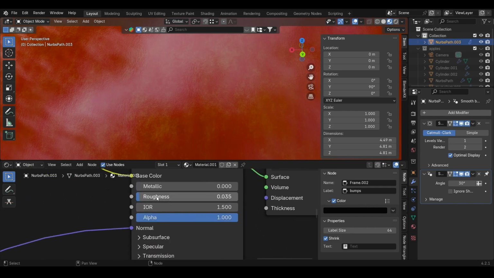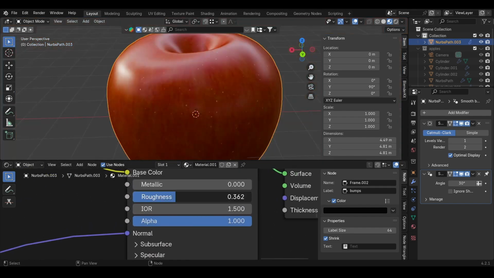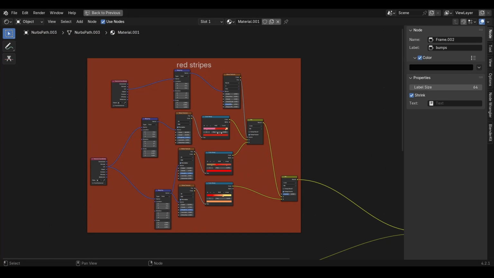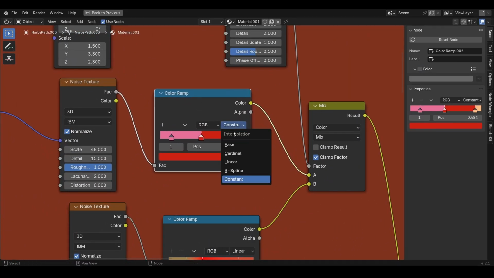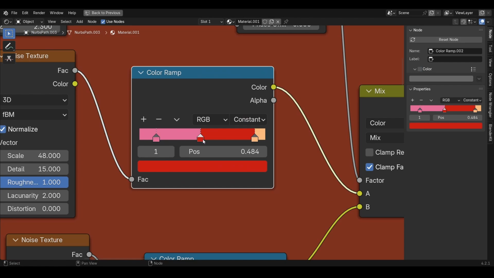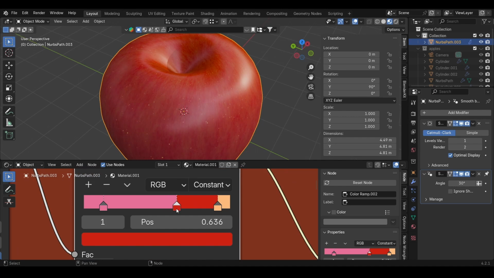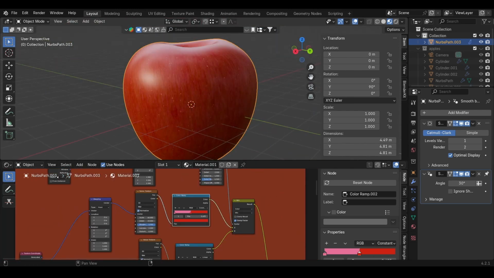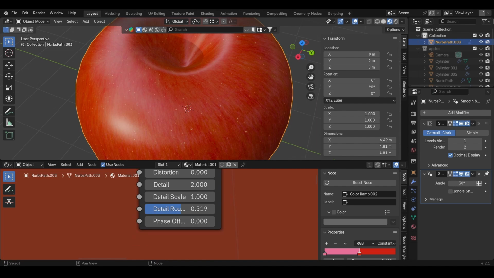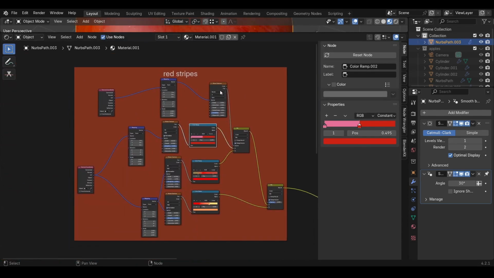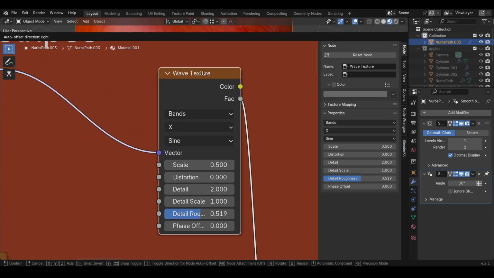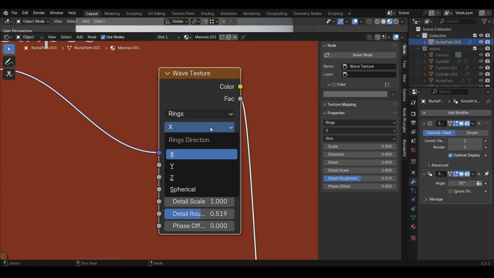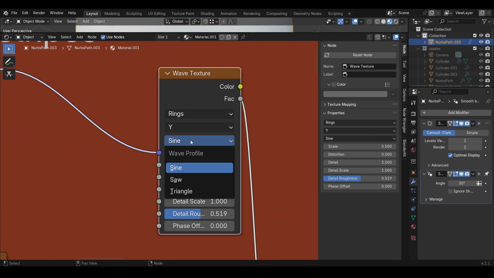So if you go back to this and turn up the roughness a little bit to something like 0.4, and in the red stripes up here, if you go to this color ramp, you can set this to contrast, and you will see that this behaves a little differently. Now, if I move this around, you can see very clearly what is actually happening. And in the red stripes, I also forgot to change the wave texture from bands to rings, X to Y, and then sine to saw.